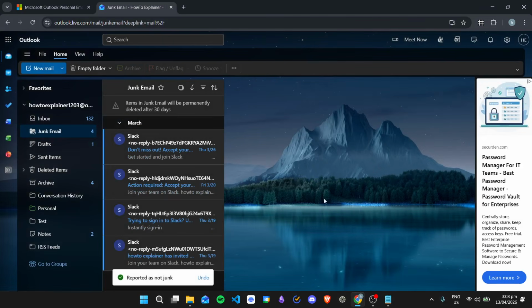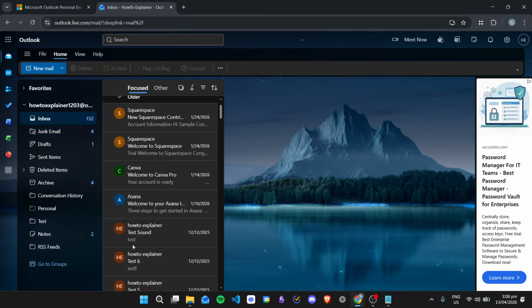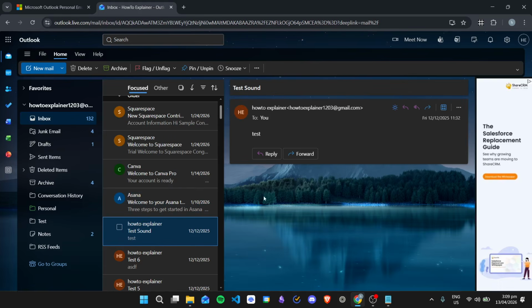So you can click OK, and then you will see reported as not junk, and you should now see that email in your main inbox. In my case, it is this email right here.